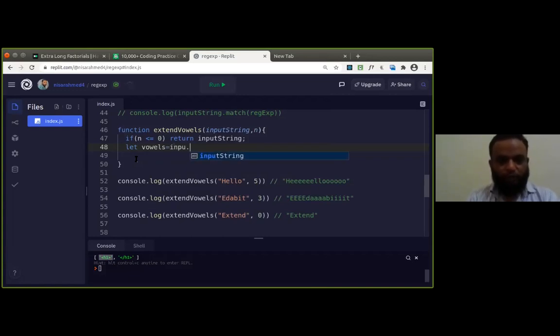Input string dot, I would extract all the vowels first. Input string dot, what will you do? Match, then give the regular expression. What will you be giving? A, E, I, O, U. And for capitals also. So what will you be giving? Yeah, good.